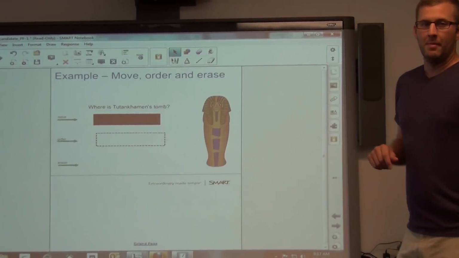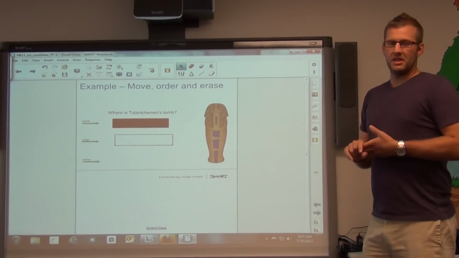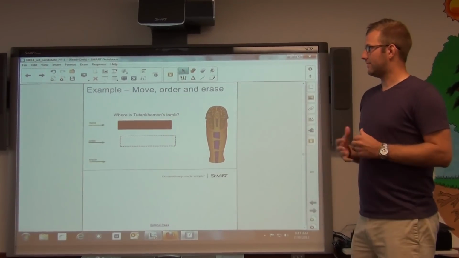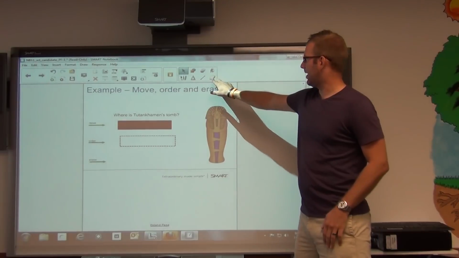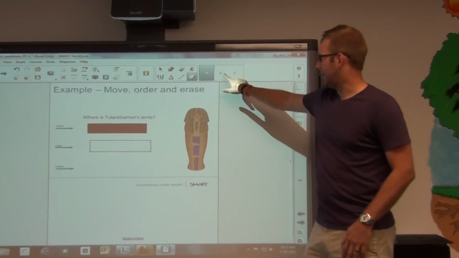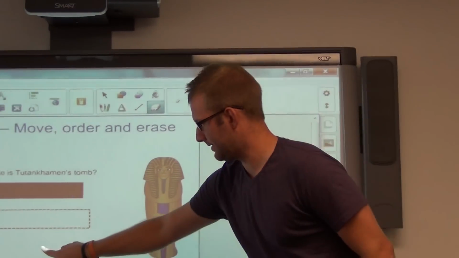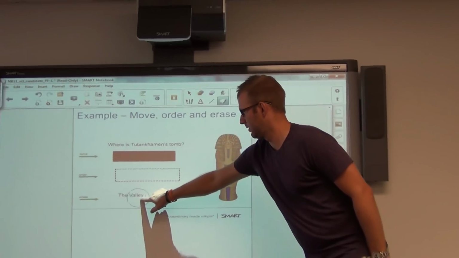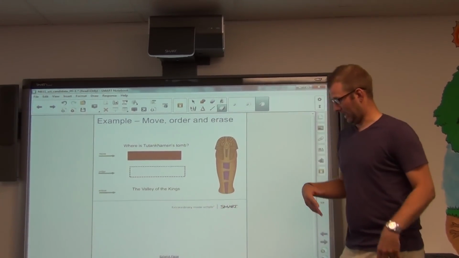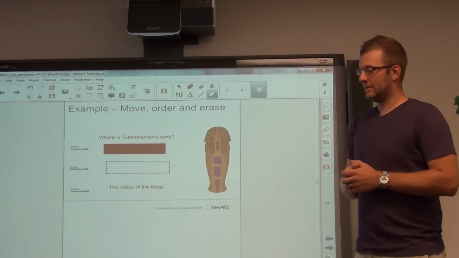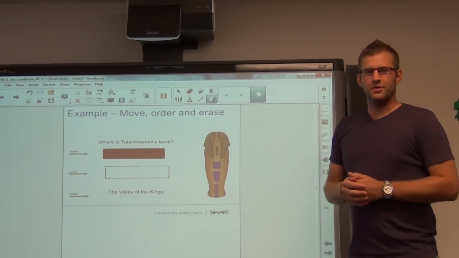My last one I feel is one of the quickest but easiest ways to create interactivity in your lessons, using the erase function. So if I come and select my eraser from the toolbar menu, and I'm going to select the big one so I can just drag and slide across. So if I slide and erase the ink that is covering up that answer, the answer is Valley of the Kings underneath of it.